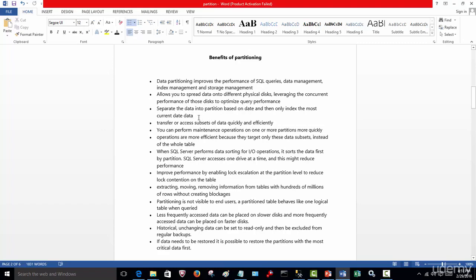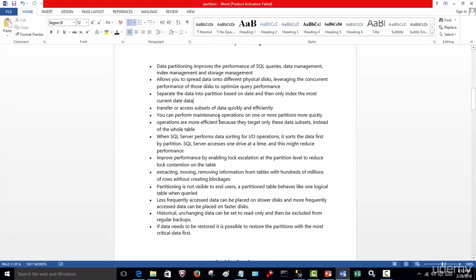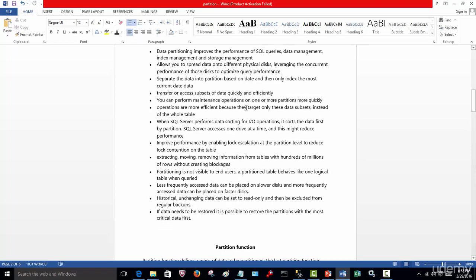You can separate the data into partitions based on date, as I said. So that's another thing we can do. You can transfer or access subsets of data quickly and efficiently, and I'll show you that in a second. You can perform maintenance operations on one or more partitions quickly. Because they are separate containers, we can perform operations on separate containers and restore them rather than the whole entire database or the entire table.